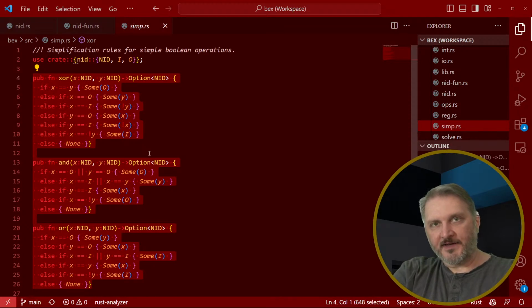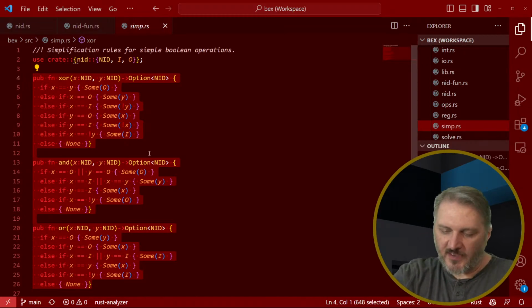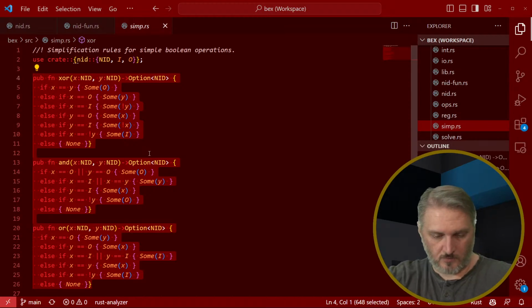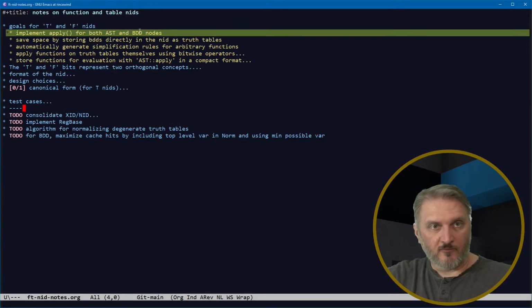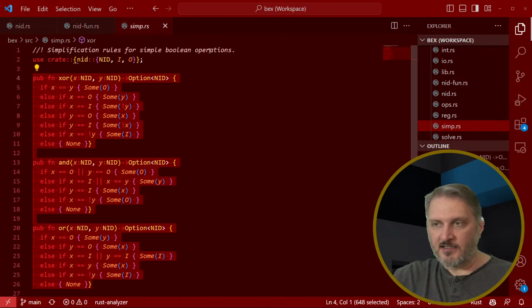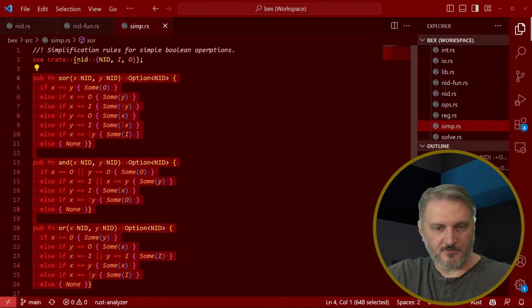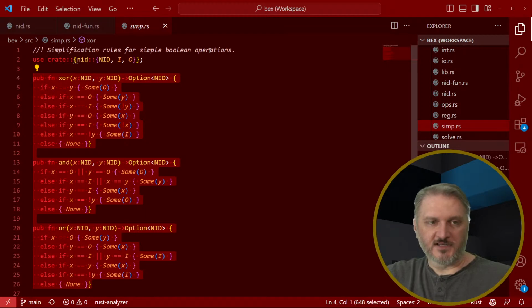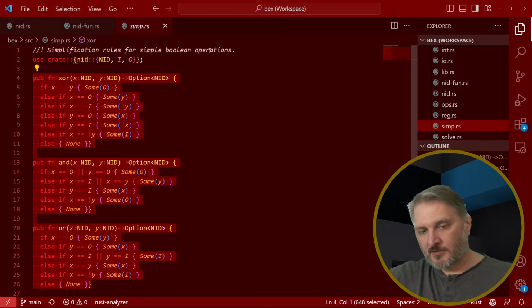Well, I think one of the things that makes Bex slightly slower than some of the other BDD packages is that they have an operation called apply, which is this first goal here for BDD nodes. Basically it means you can take any of the 16 binary, or at least these important binary operations, or dyadic operations, two argument operations, and perform the operation on the BDD very quickly.